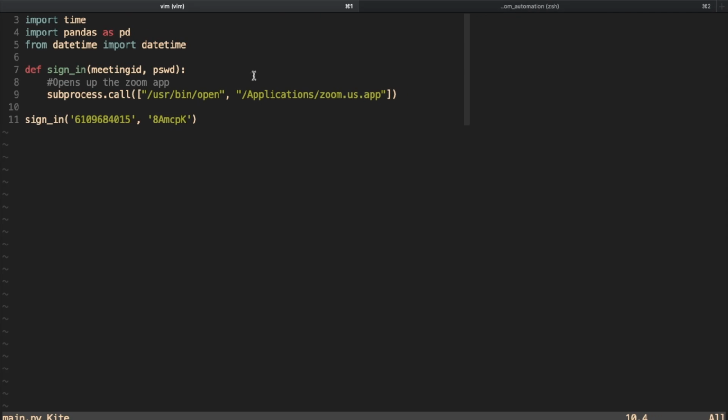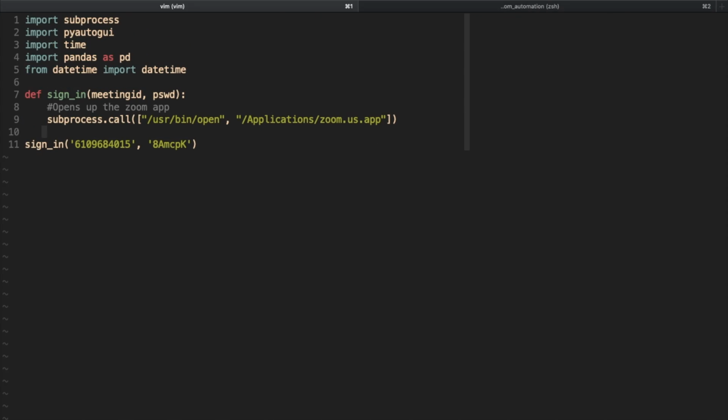So in order to account for that delay, we're going to be using time.sleep. And what time.sleep does, it basically stops our program for however long we tell it to stop for. So in this case, that takes about 5 seconds. So just to be safe, let's say 10 seconds. So after we open the app, we're going to wait for 10 seconds until we do the next step.